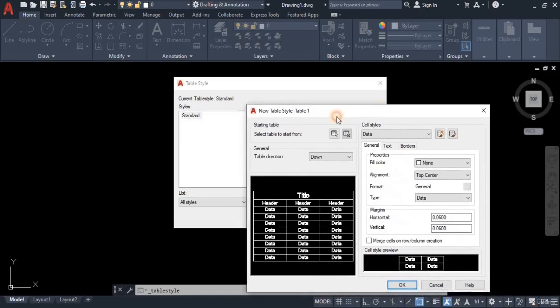So after clicking on continue, you're going to have this window. Under this set style, if you click on this, we have a data, header and title. If you take a look at this table, this is the title of the table. This is the header of the table. While these are the data. So if you click on data, then under data you can customize this.